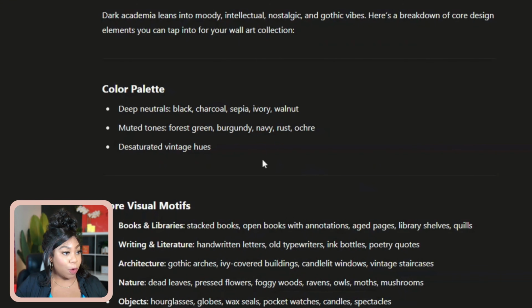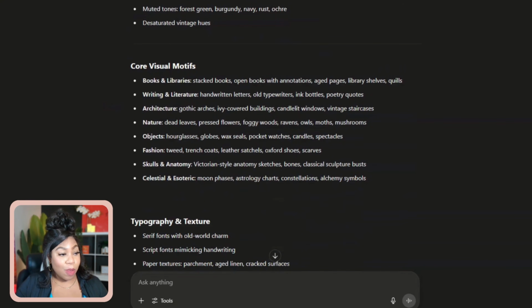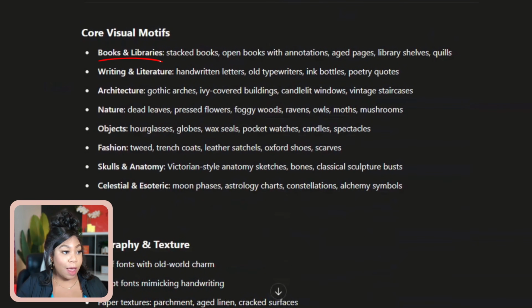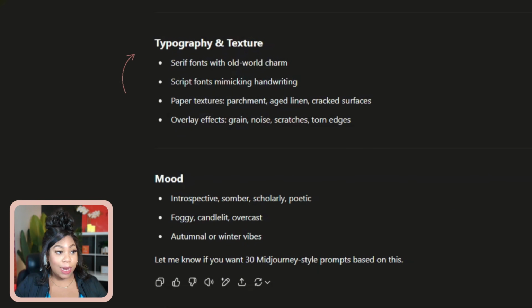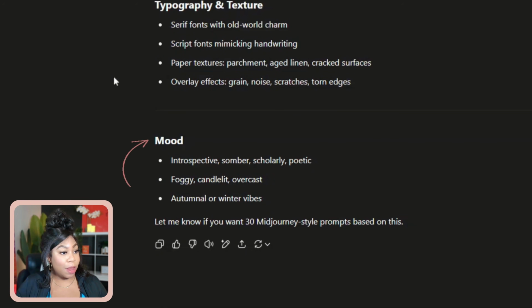It is giving us options for the color palette: deep neutrals like black, charcoal, sepia, ivory, walnut, muted tones, desaturated vintage hues. It is also giving us core visual motifs: books and libraries, writing and literature, architecture, nature, objects. ChatGPT always comes in clutch, even if you're not familiar with a particular type of aesthetic. And so this is always going to be something that I recommend you do, is to lean into using ChatGPT to help you understand what that particular aesthetic entails, and it'll help you create a beautiful, cohesive collection. It also is giving us typography and texture, and the mood. It did a great job.